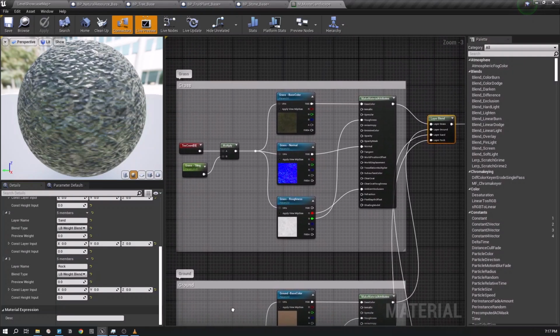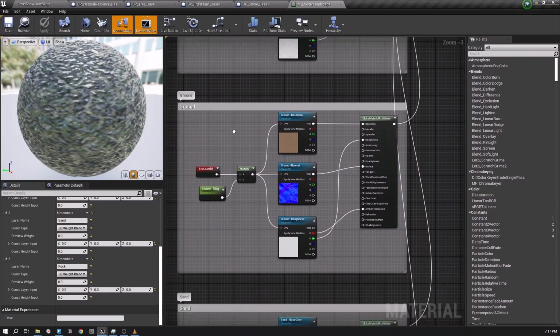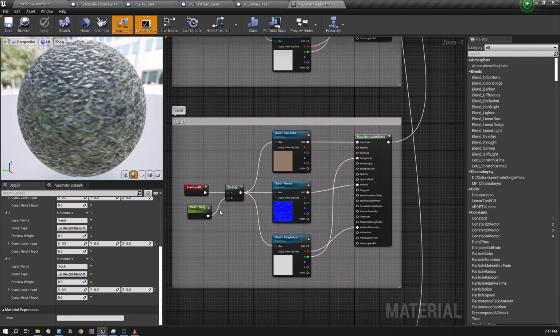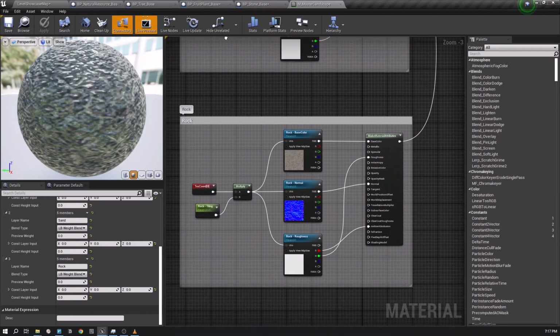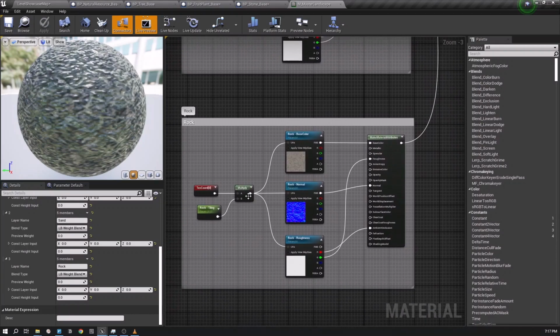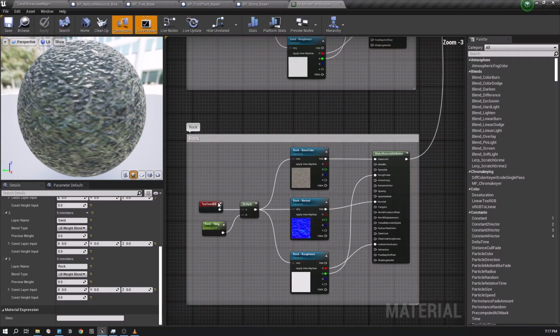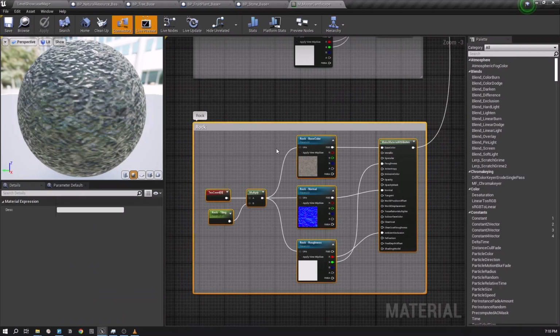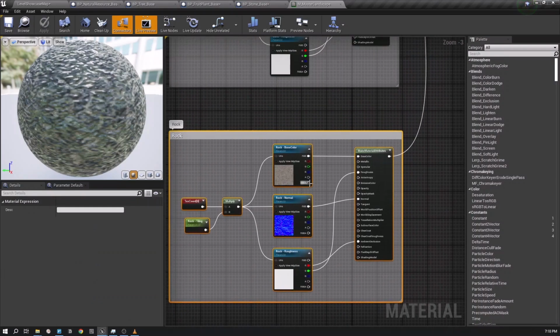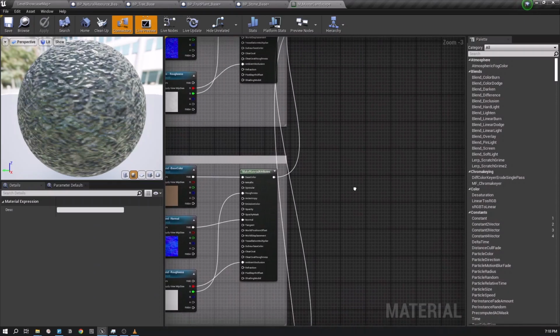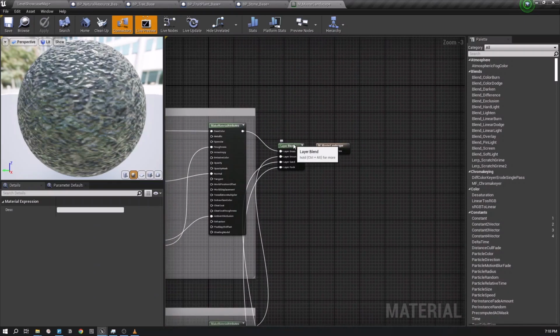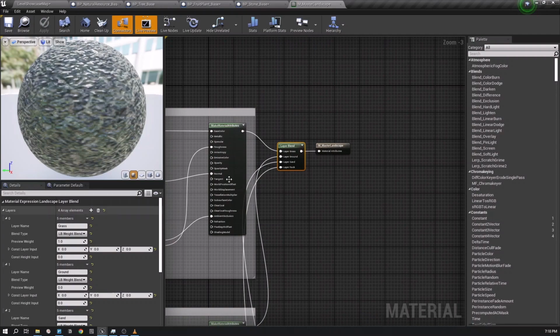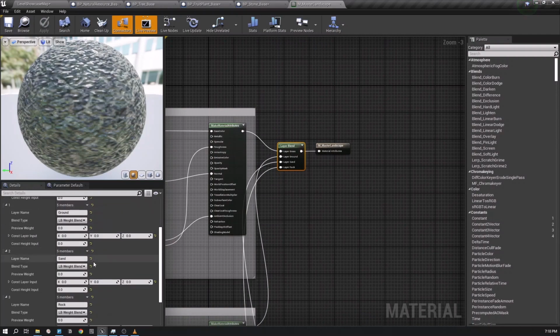So we have grass type and ground, sand, also rock, right? So if you need to, or if you want to have any other surface types, you can simply copy this entire thing and paste it over here and assign a new blend type in this pin, and you have to connect everything to work properly, right?